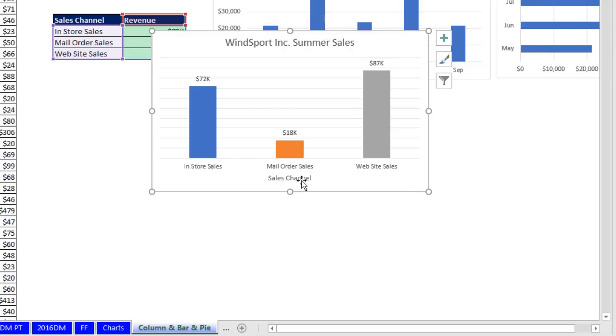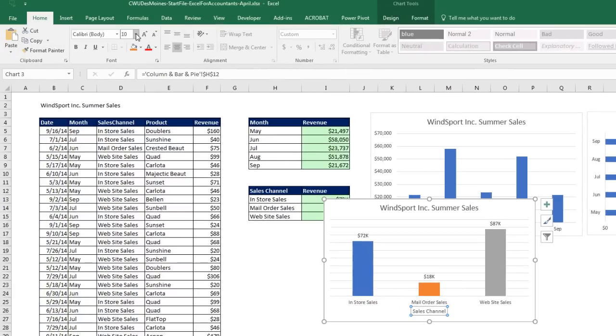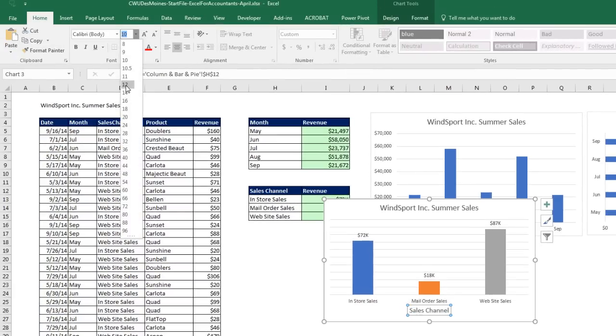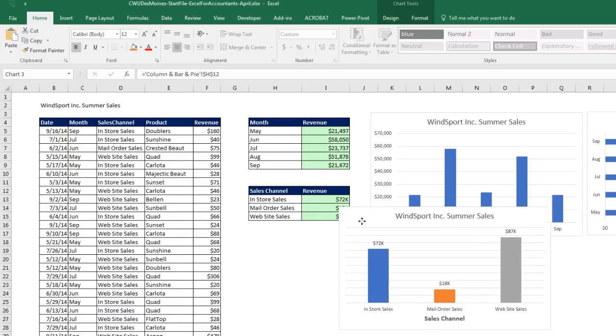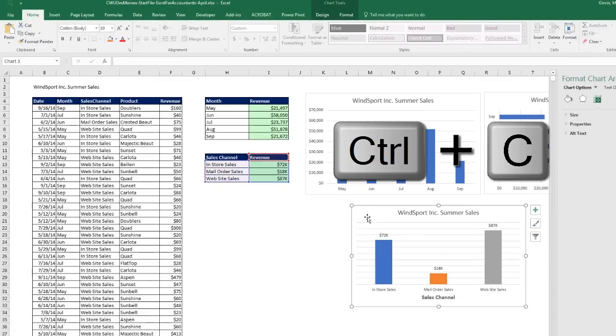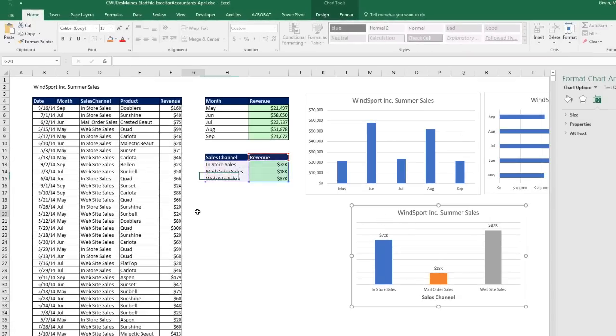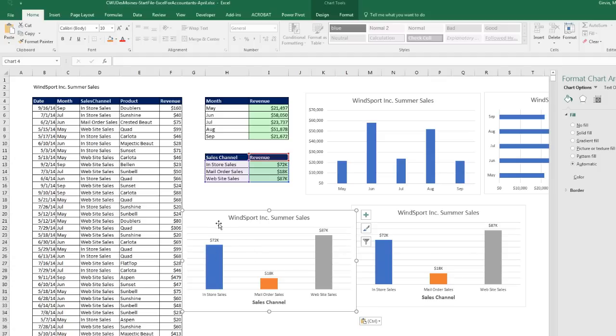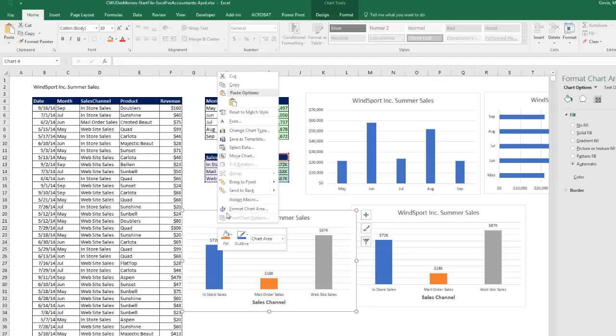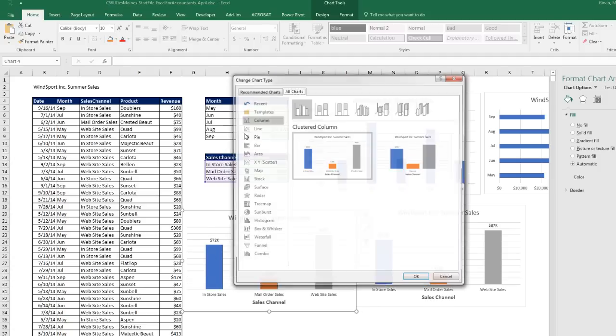Now, I'd like to do one last thing. I'd like to come here, increase the font. I can come up to the Home Ribbon tab, increase the font to 12, and I can use bold or I can Control B. Now I want to drag this to the side, and now I want to Control C to copy it. And then I want to click over here, Control V, and I want to change the chart type. Right-click, Change Chart Type.